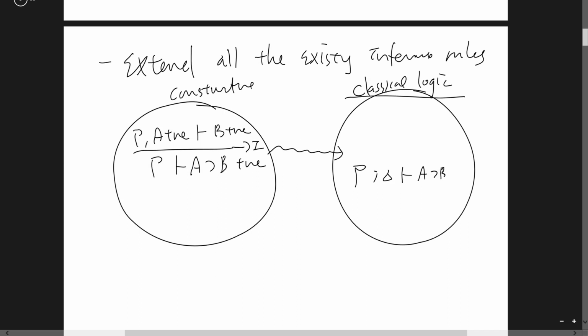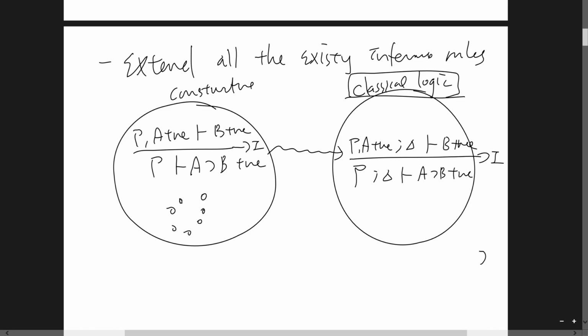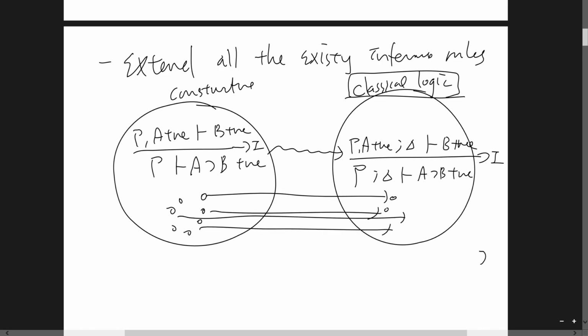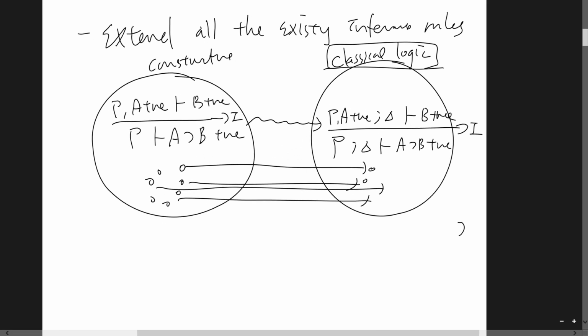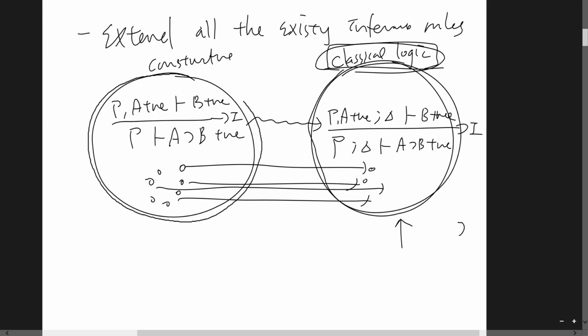So for example, you add delta here and add delta in the premise as well. And now you have implication introduction rule in classical logic. In this way, you can revisit every inference rule in constructive logic and then derive a corresponding inference rule in classical logic. Now you have to add some new rules, otherwise this system is no different from the previous constructive logic. Now let's add two inference rules here.